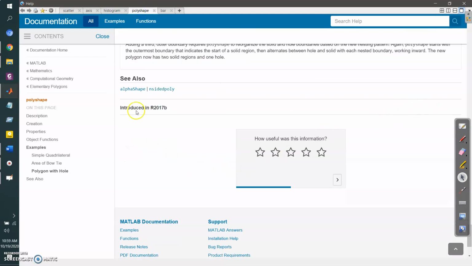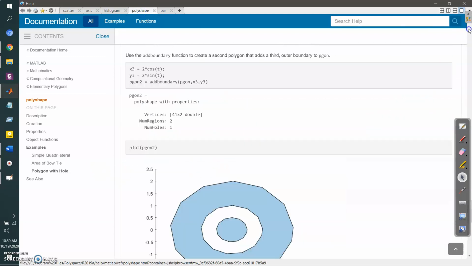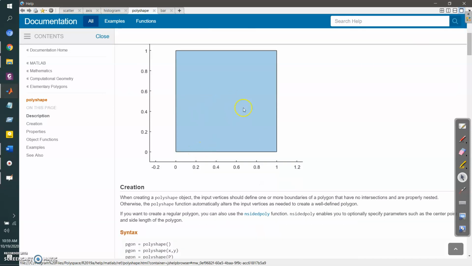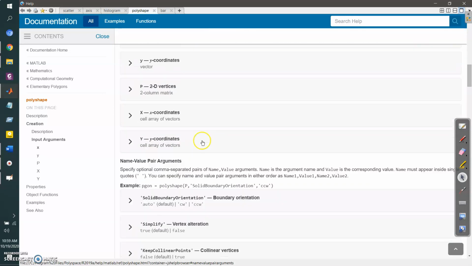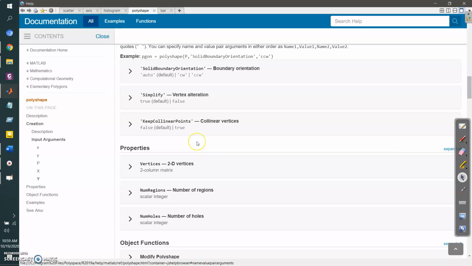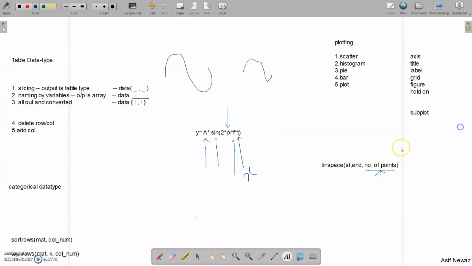Also look at polyshape, and inside polyshape you can create different kinds of shapes like this, and you can work with those things. So I hope with this you can do the very basic fundamental plotting. Remember, you need to add these things to your plot. Adding these things will make your plot, your visualization, make more sense. I hope it is clear. Let's finish it here.